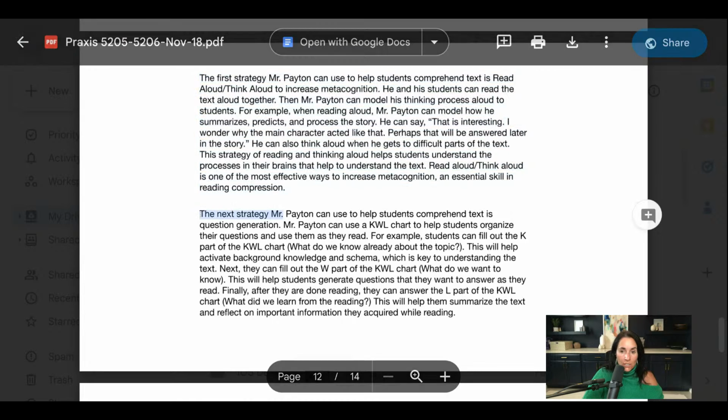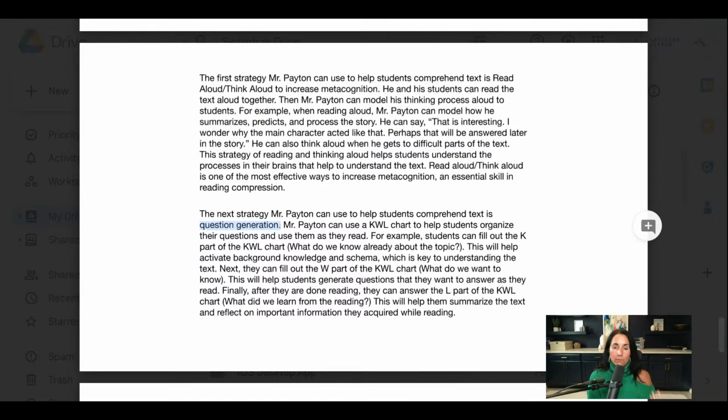The next strategy he can use to comprehend text is question generation. I already know that for comprehension, question generation, remember the analytical skills, helps increase comprehension. So there's my second strategy. Then I get more specific. Well, how would he do this? He can use a KWL chart. KWL chart is in my book, but it's a what do you know, what do you want to know, and what did you learn? The K is for the background knowledge.